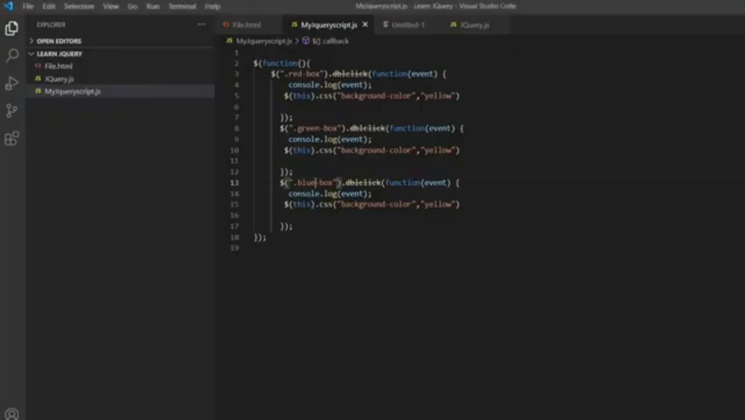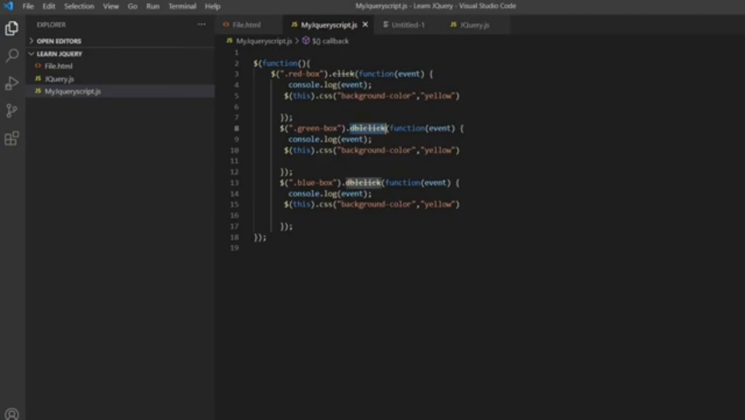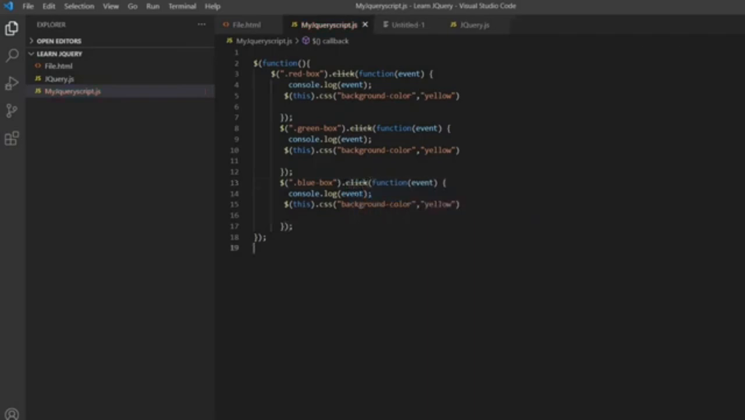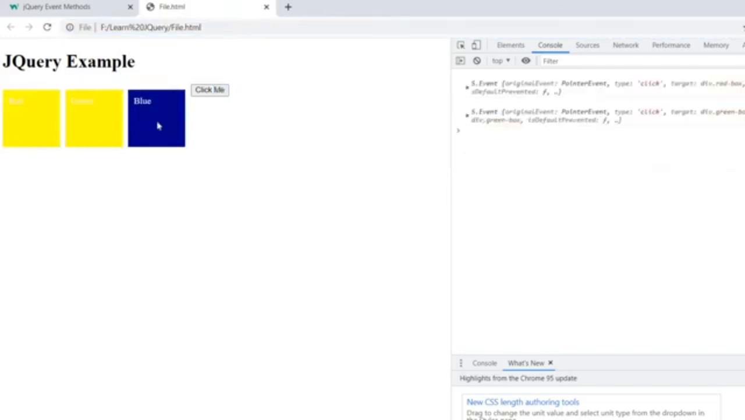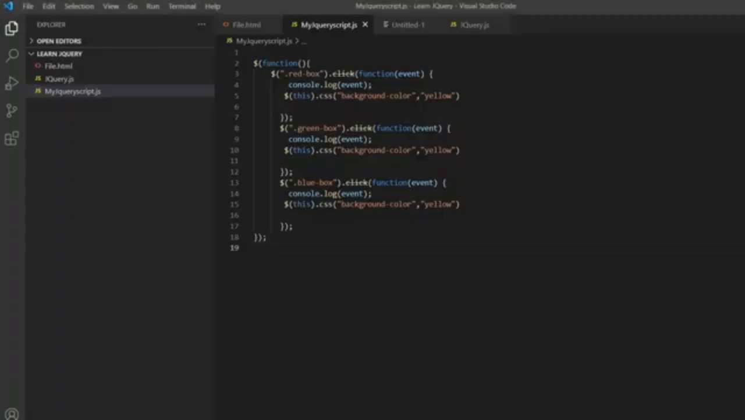After this, not only double click, you can also do click. Only by clicking also you can go with that. Yeah, by clicking also you can change those colors to yellow. Here you can see. Likewise you can do, and not only clicking, by giving mouse enter, we have seen that thing also. So mouse enter, for this.